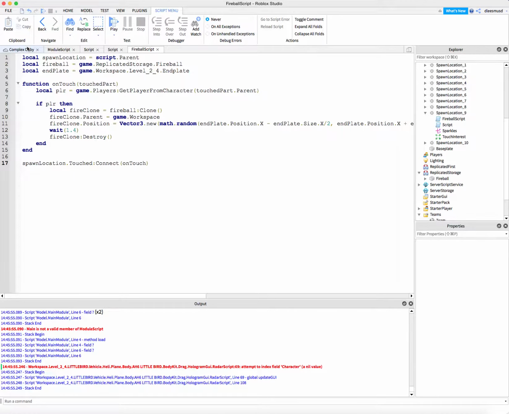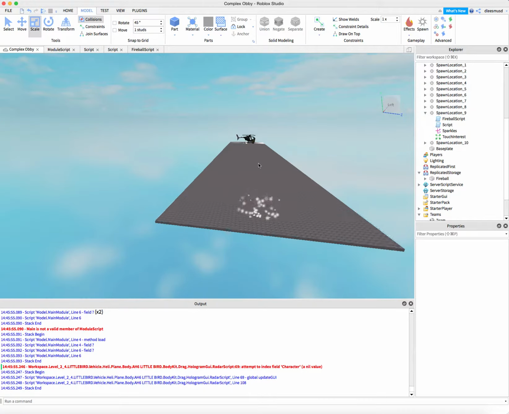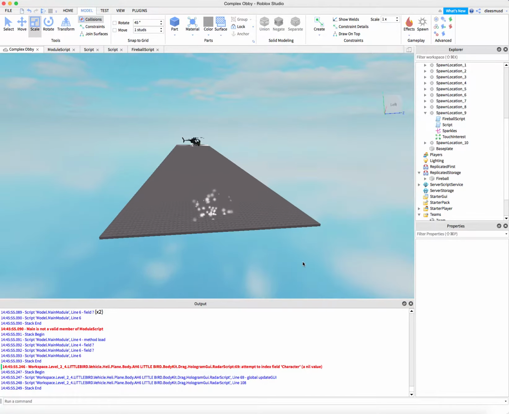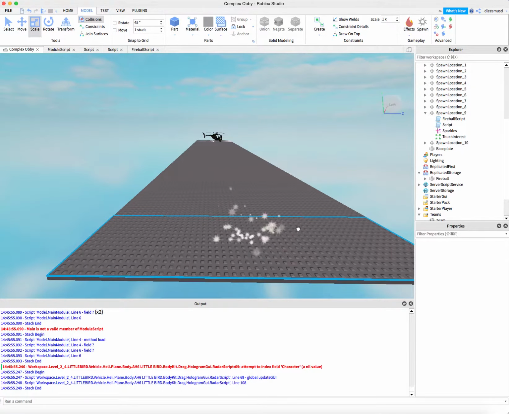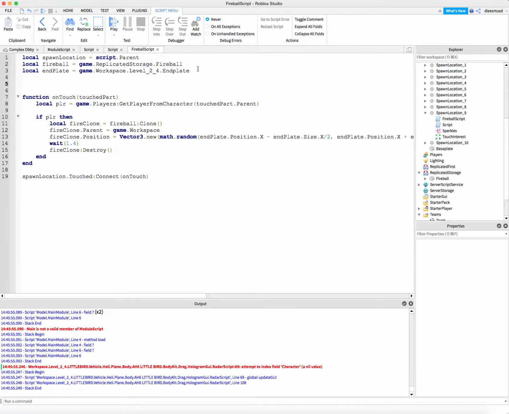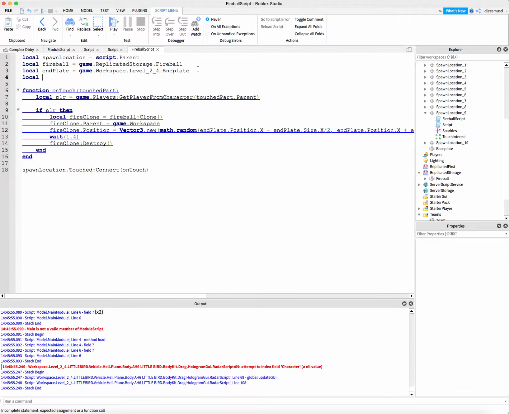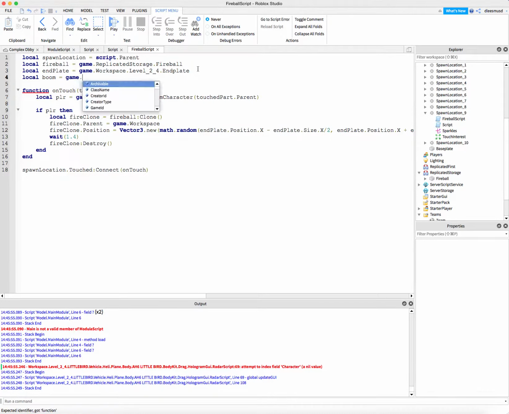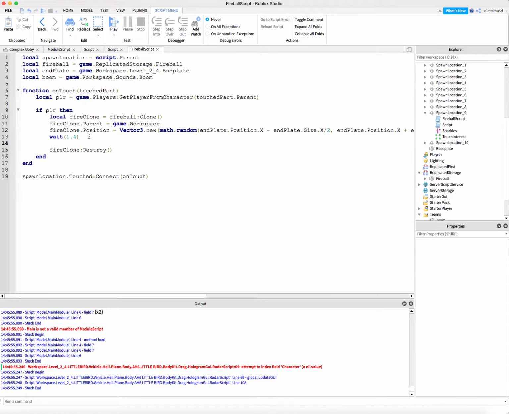Alright, so now it's time to make our fireballs more interesting. The first thing I want to do is add a boom sound when the fireballs hit the floor, right? That's pretty simple because we've done that in the past. Let's go ahead and say local boom is equal to game.workspace.sounds.boom, and then I'm going to play it right here after we wait for a bit. So I'm going to do boom, boom, play.